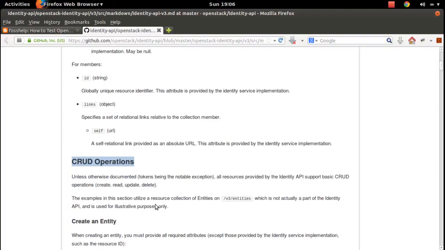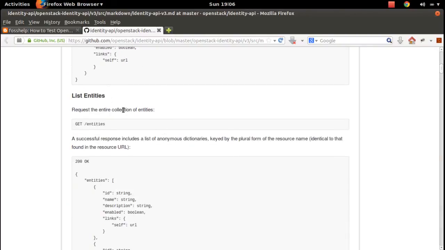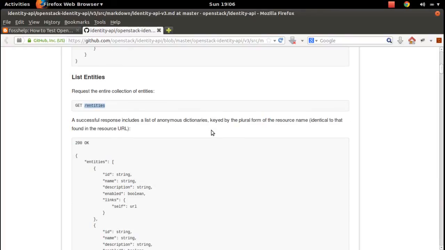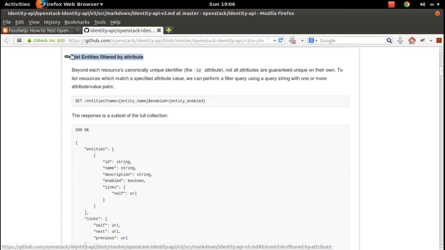Then CRUD operations. There is create an entity. For create an entity, we need to make a POST request to the /entities URL, API version /entities, and then a body. For list entities, we need to send a GET request to that URL /entities. If you want to filter the list, we have to make a request to entities question mark, then filters.